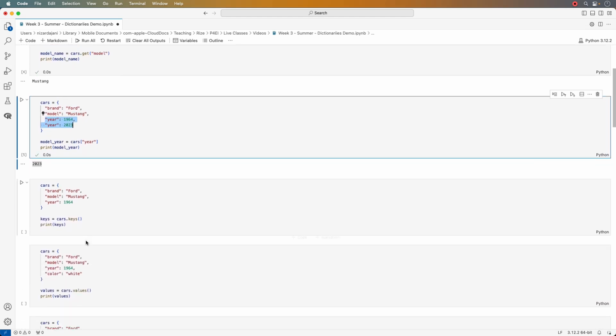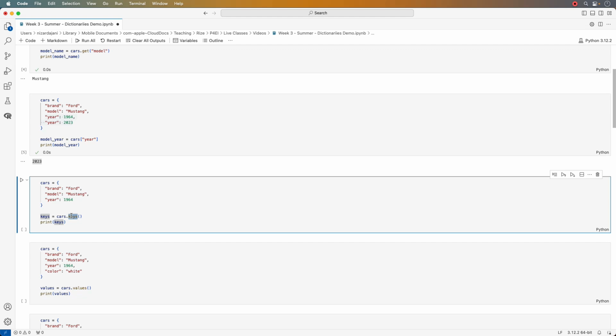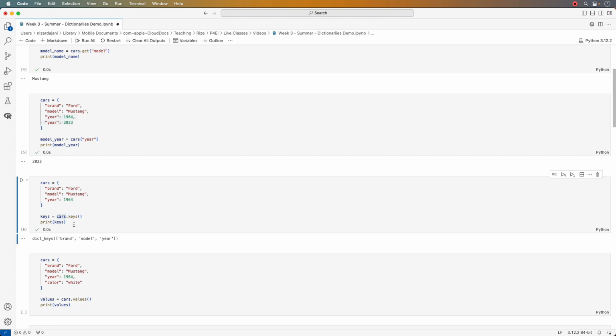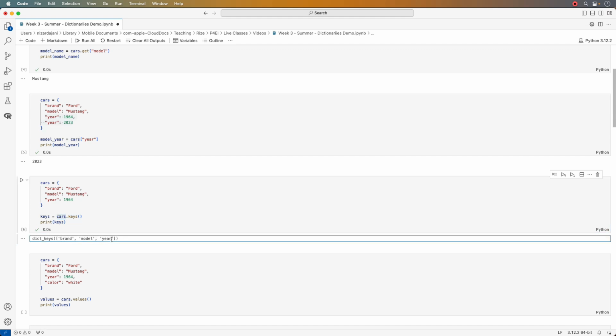Let's look at the next example. Another method in dictionaries is keys. All right, so you think keys is probably going to return the keys of my cars dictionary. All right, so let's see if that's the case. That's exactly the case. So the keys method is a method you can apply to dictionaries that basically returns just the key names. Okay, brand is the key, model is another key, year is another key.